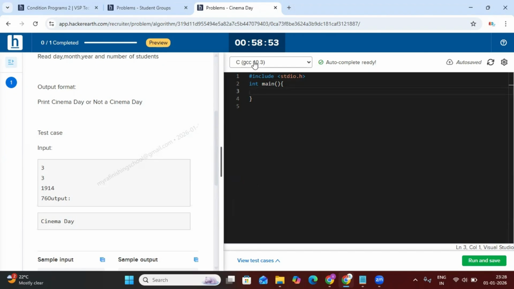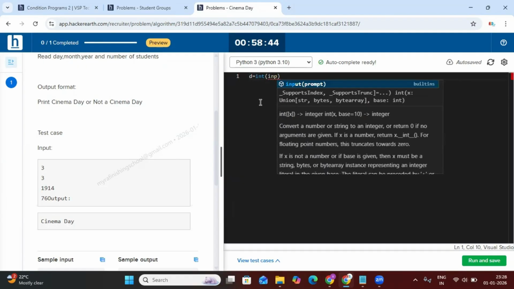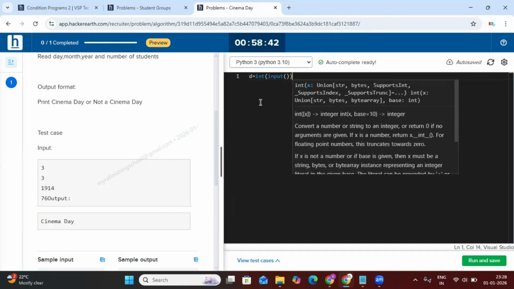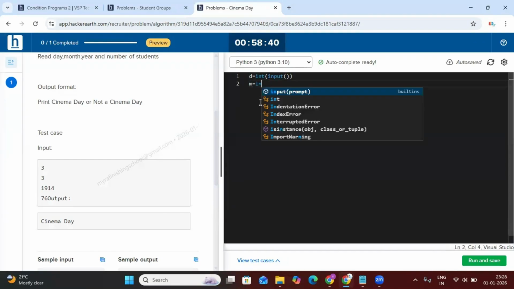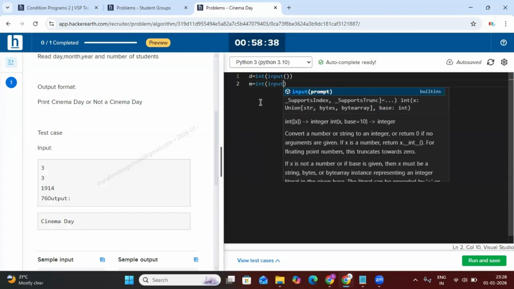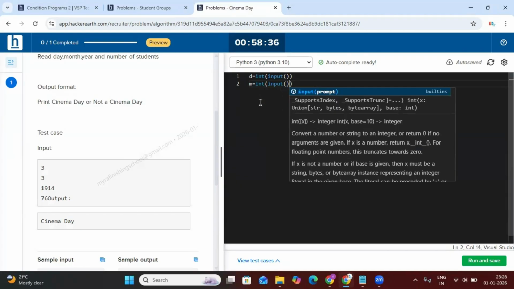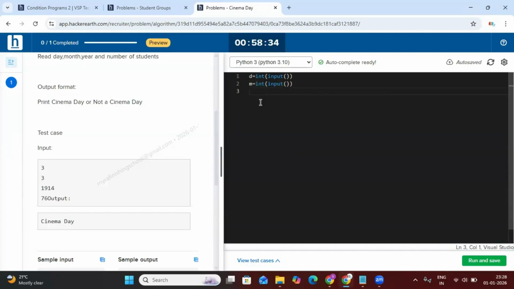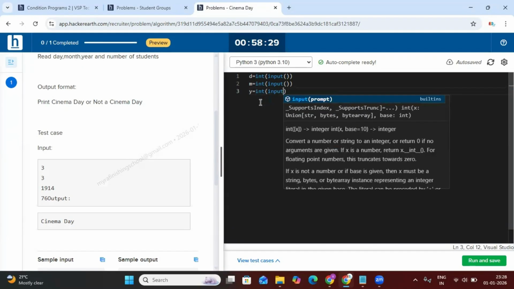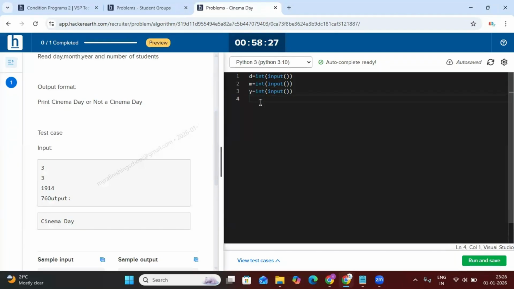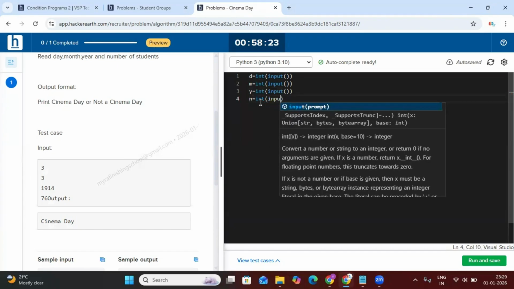Okay, I want to write the program using Python. First, I want to take day equals int of input, month equals int of input, year equals int of input. Then I want to take number of students, int of input.